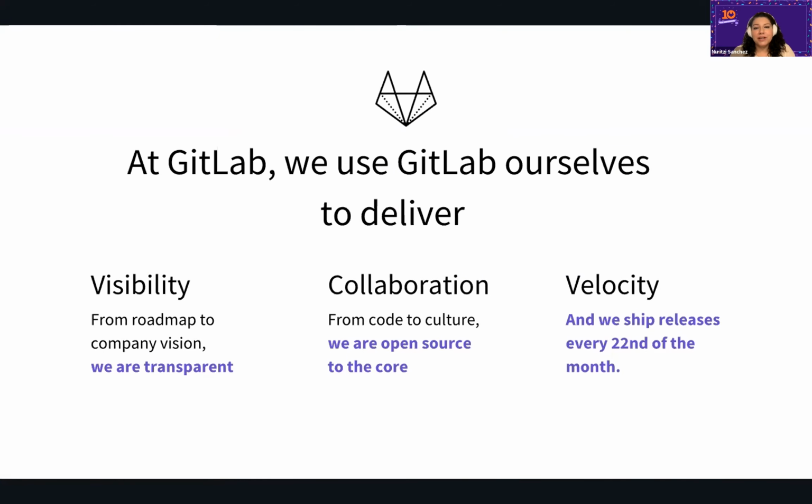And at GitLab, we're not just talking about all these benefits, but we use GitLab ourselves to deliver. And from our roadmap to the company vision, we're transparent. From the code to the culture, we are open source to the core. And we ship releases every 22nd of the month, which is a really great velocity.